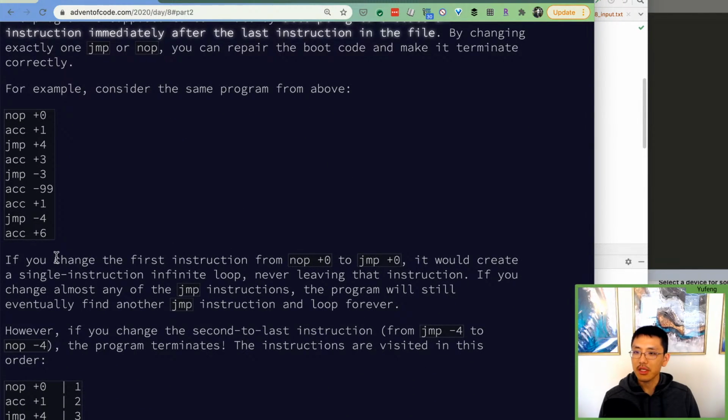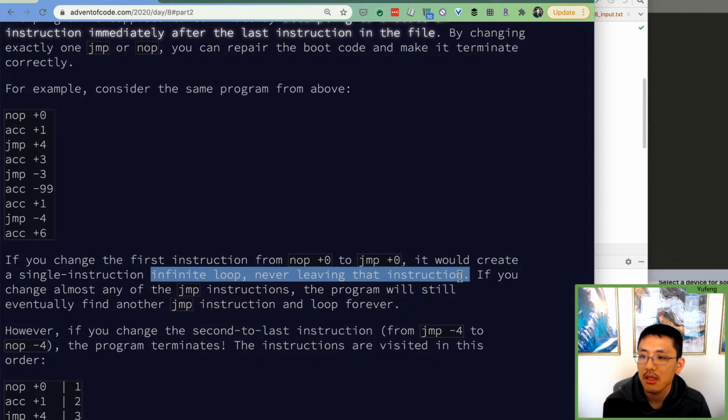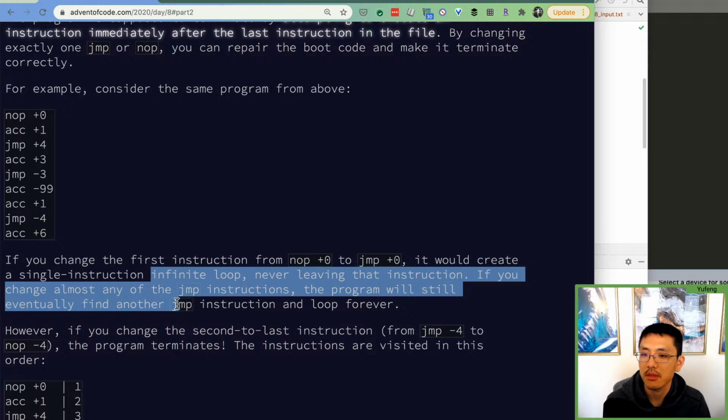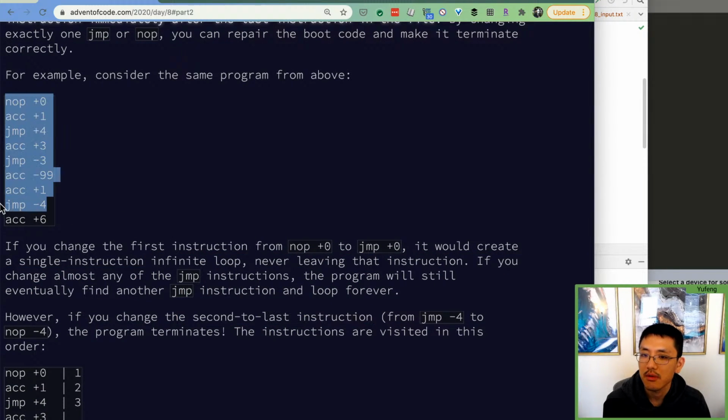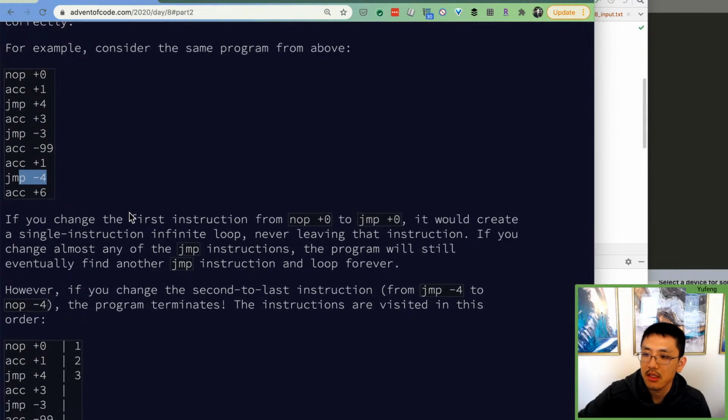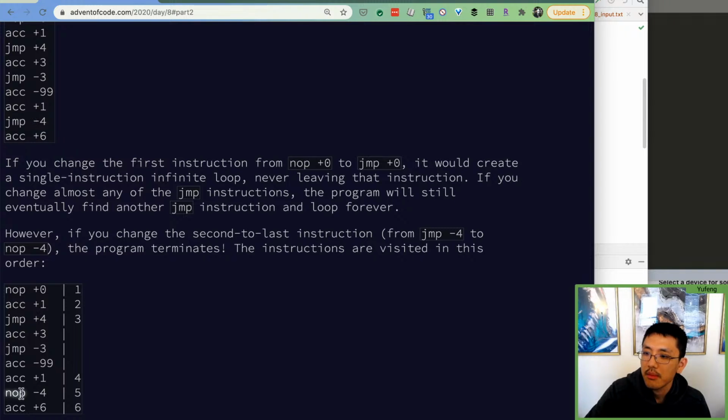Consider this: if you change the first instruction from nop +0 to jmp +0, you create a single instruction infinite loop, never leaving that instruction. If you change almost any of the jump instructions, the program will still eventually find another jump instruction. However, if you change the second to last instruction from jump, so it's a single point mutation, the program terminates. The instructions are visited in this order. Nop -4. Oh, right, that's the one that used to be a jump. That's this one.